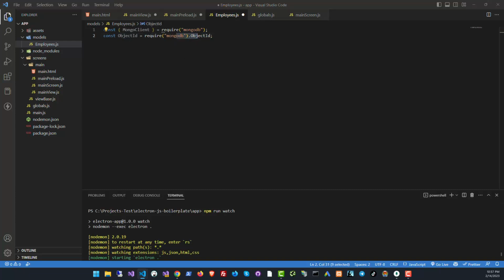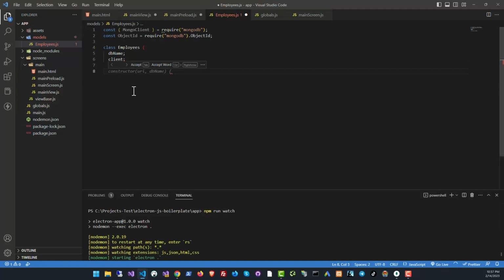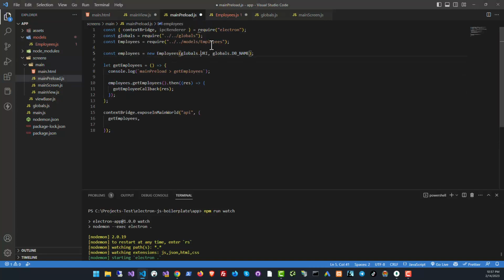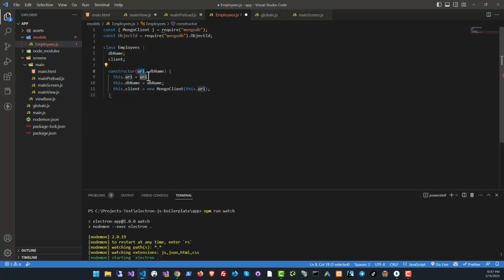And then let's start constructing our class. So we've got a class called employees and it has got two fields, dbName and client. So when we create the constructor for this, we will be passing the URI right from the preload file, globals.uri, globals.dbName. That's what we passed, the URI of the database and the database name, and we created a new instance of it using the MongoClient object. So all that is done, and if you close it over here, you've got a basic working class, but right now we are not doing anything with the database, so let's just start to do a little bit.